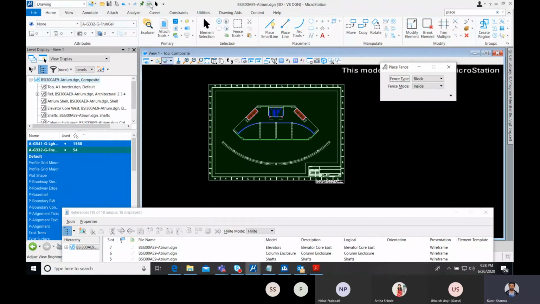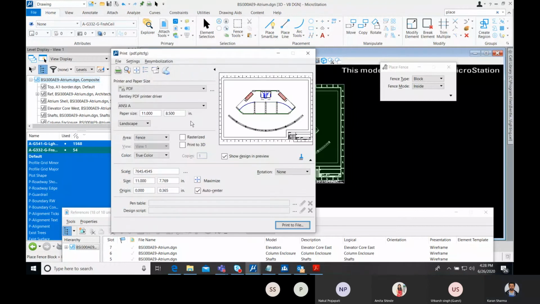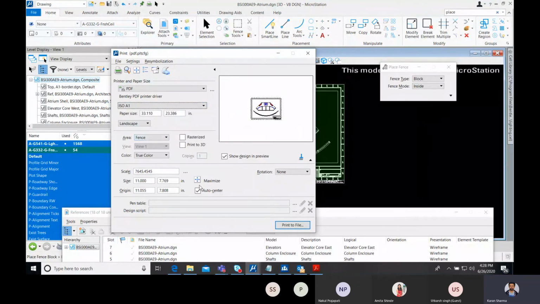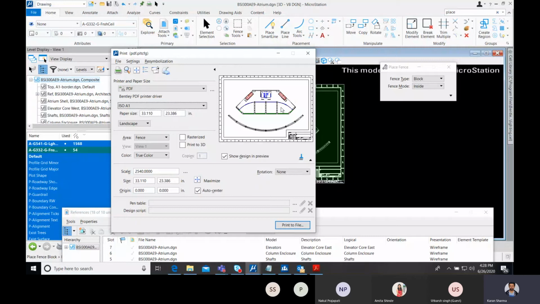Okay, now I'll go again to my print, and see, since I've created a fence before, it's automatically taking that fence as an option, and I can change my sheets and stuff like that. We were using ISO A1. Again, I'll maximize it so that the output is on the entire full sheet. So, okay, I think I've covered most of the tools.